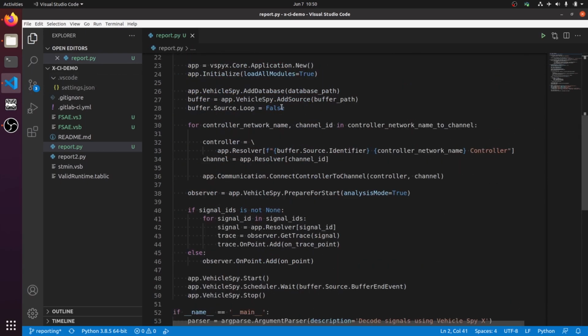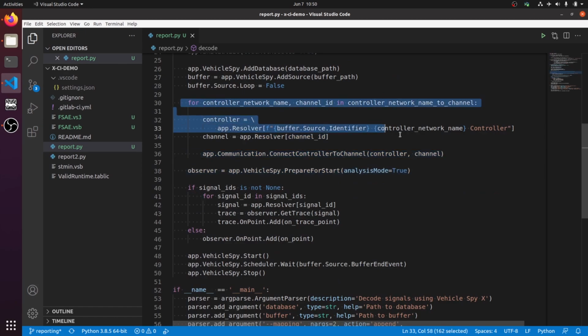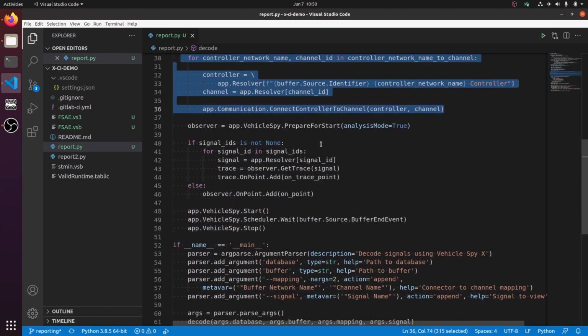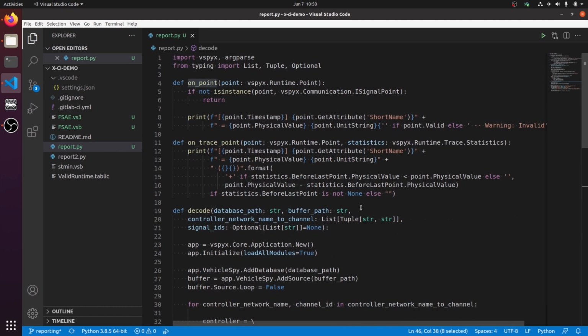This is pretty straightforward. Basically, what we do is create a new instance of vSpy X. We add the database and the buffer that are passed on the command line. We hook up the networks together. And then we use this onPoint function to add a callback handler whenever a new decoded point is processed. This could be coming from a DBC or an ARXML, or in our case here, a VS3 file. You can see here, we check the data point, and we're going to print out some information about it.